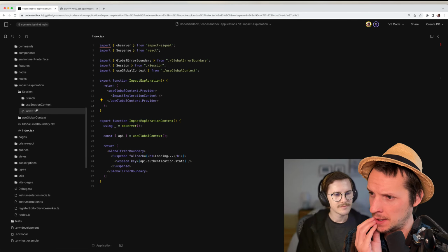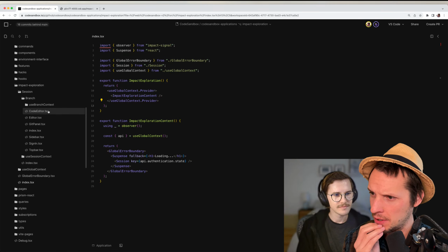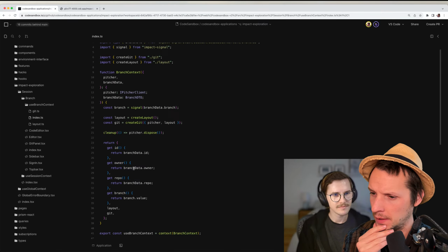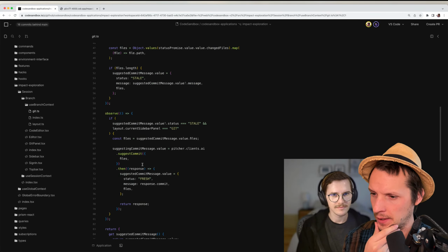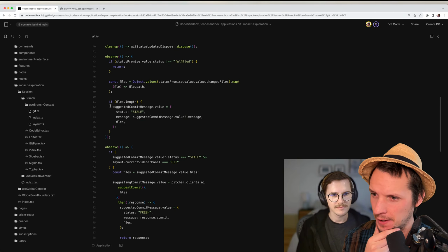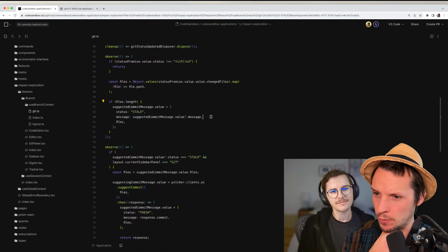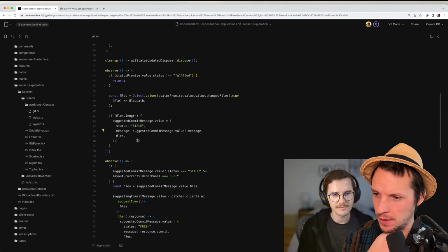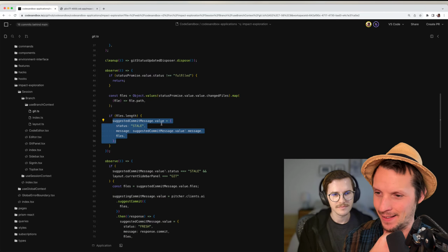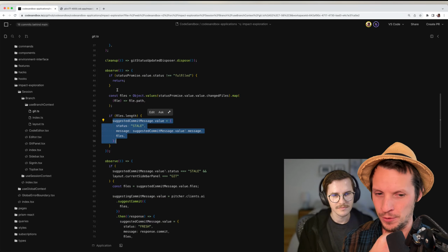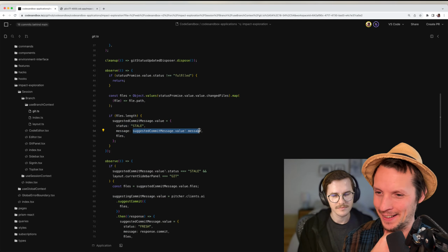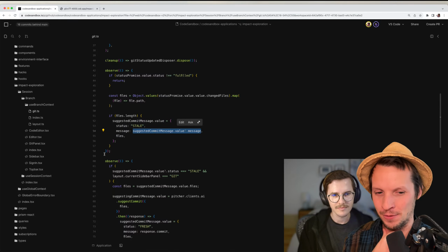I think that was in our branch that we had. Oh, it's in Git. Yeah, we had this observe where we were setting the suggested commit message and we were also reading the suggested commit message. So it would run this code first, start observing changes to the suggested commit message, and then we would set the value, which just re-triggers the observer, and then it sees that we start observing the suggested commit message and we set it again, and then it just goes into a loop.